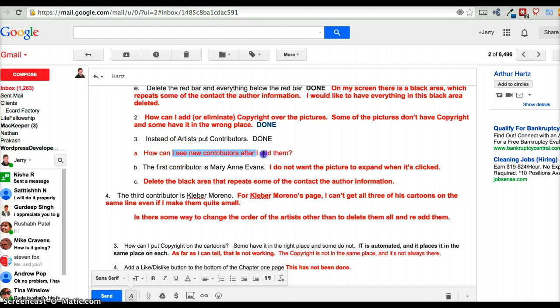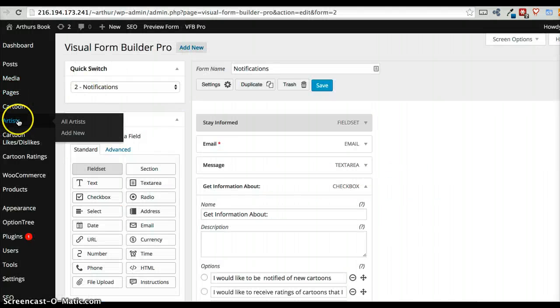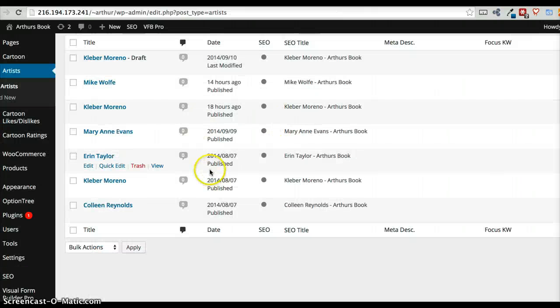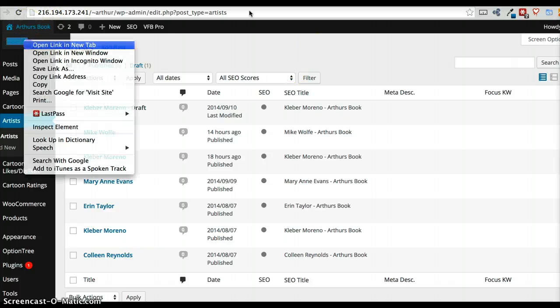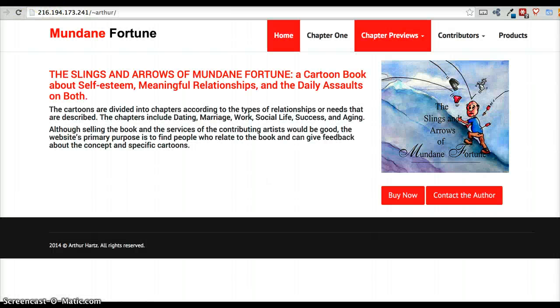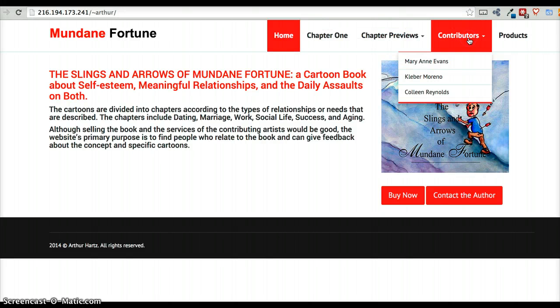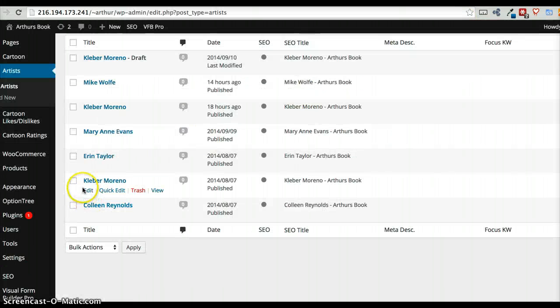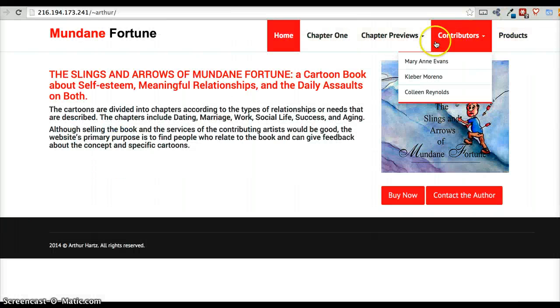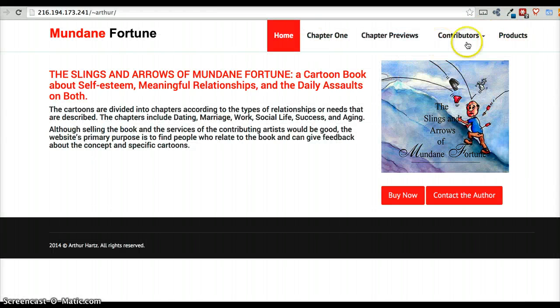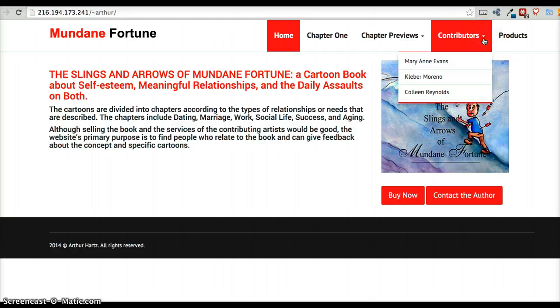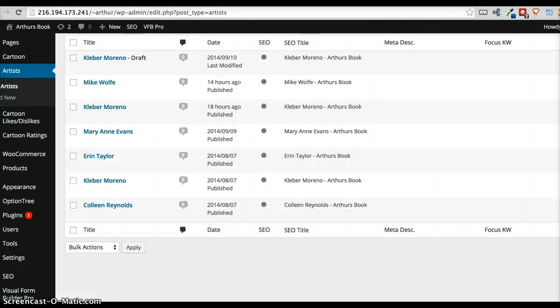Contributors, when you add a new contributor, first of all it's a contributor, an artist. It's still going to be called artists. I can't go back and change this. But once you've added a new artist, which you're now calling a contributor, then all you have to do is go to the menu. You've got to add it to the menu. Just because you added a page, it's not going to put it here. So you've got to go to the menu and you want to put it underneath this menu item.